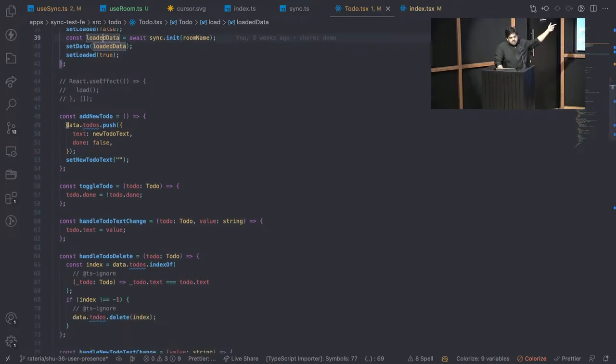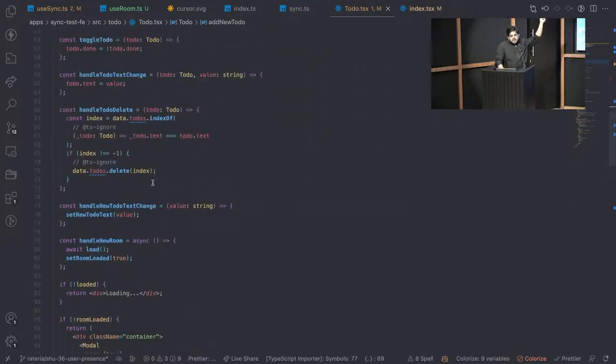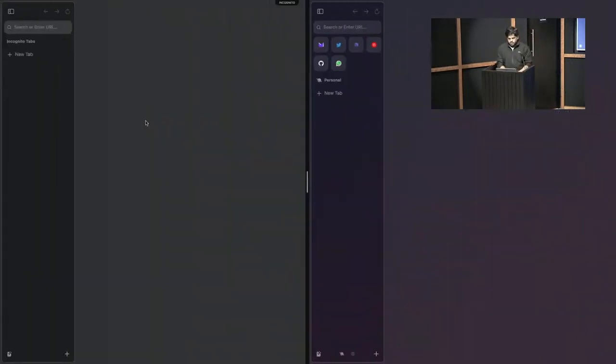This loaded data variable is now what becomes your sync data structure. Any change to this data in this manner, like for example, if you see here in our change handlers, whatever change we do to this data, we don't have to worry about any of the networking stuff. So you just make a change to that data structure and you can be assured that all of that will be propagated to your clients. I'll just start up a quick demo of this.